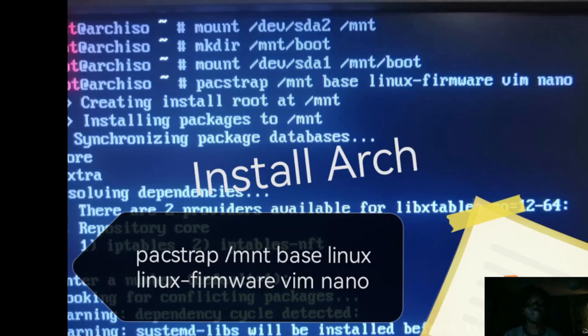Next step now is where we install the base system of Arch using pacstrap, and you want to just enter pacstrap /mnt base linux linux-firmware vim nano. We're going to be using these editors later on. Once you have that done, it might take a couple of minutes.